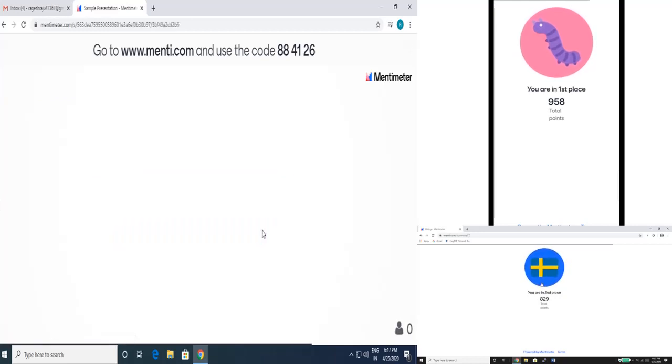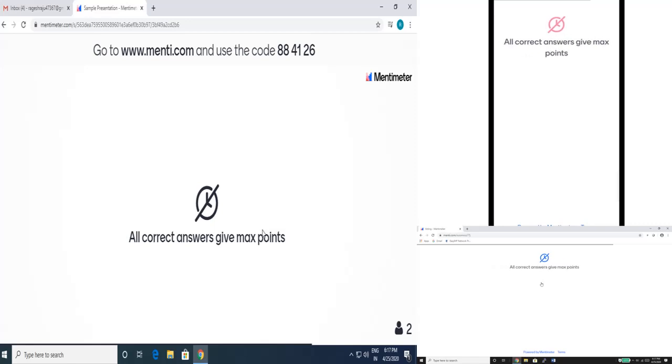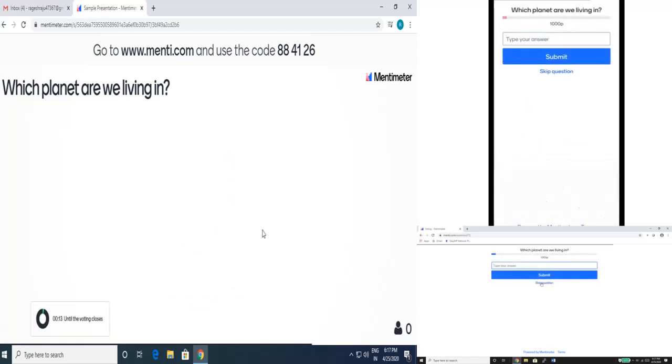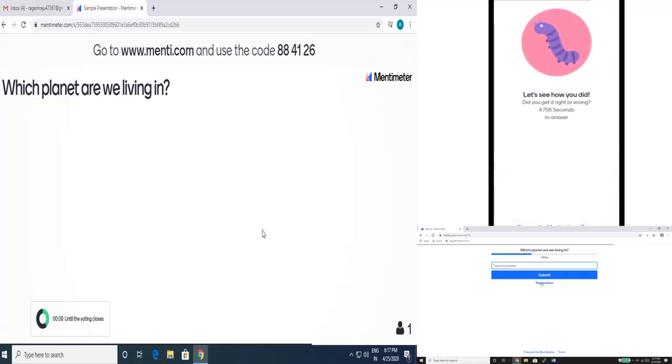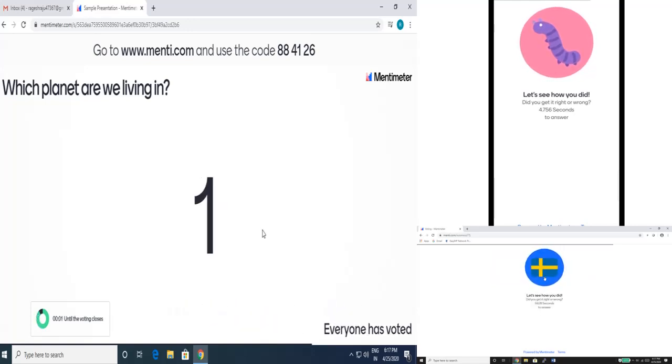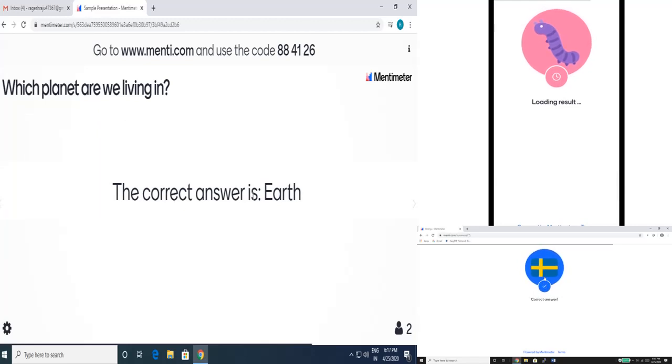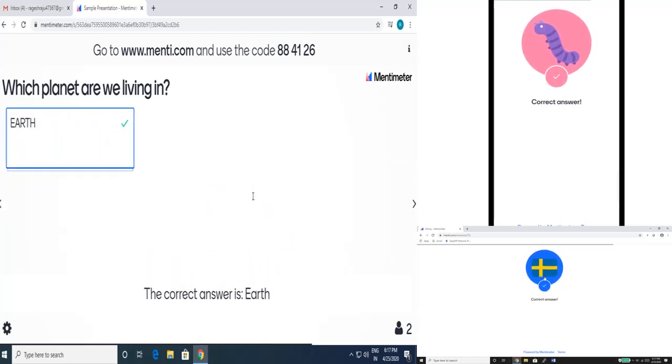I go to the next option. All correct answers give maximum marks, but for this I didn't enable that. Which planet are we living in? I am going to type in small letters and submit. Here I am going to type in capital letters and submit. Everyone has voted. It was showing the time up, and both of the people have answered right. The correct answer is yes. So this is the way in which we can do that.